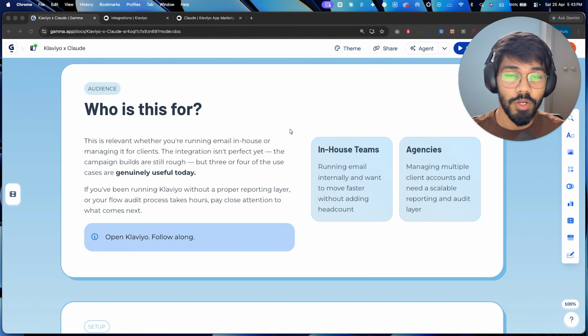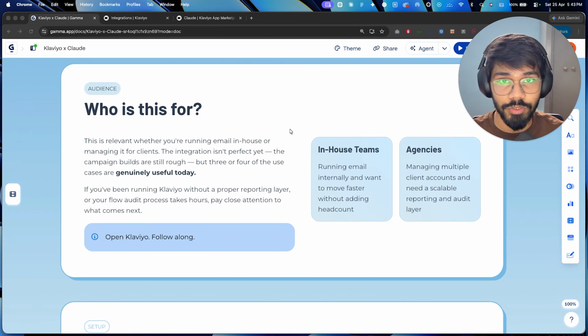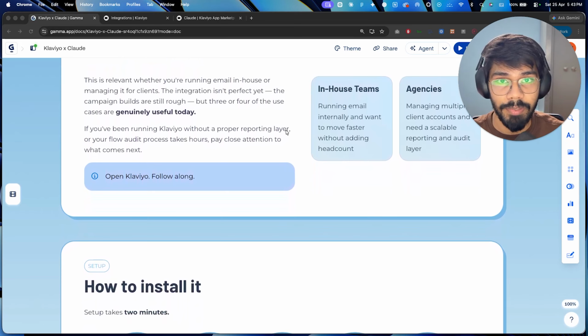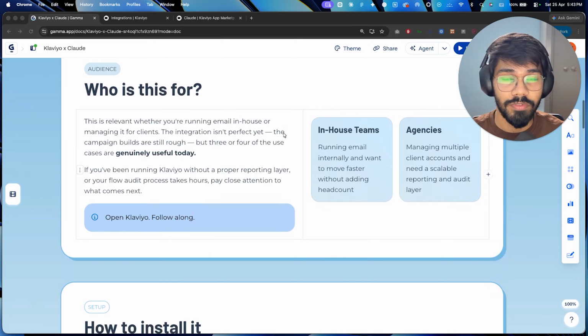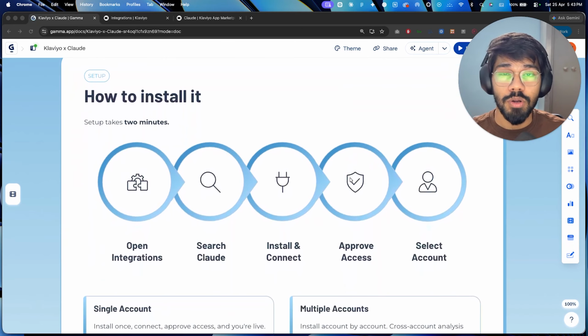If you've been running your Klaviyo account without a proper reporting layer, this can actually help you to audit your flows and your campaigns, because it used to take hours' worth of time, but now it is very easy with the new integration. Let's talk about how you can install it.